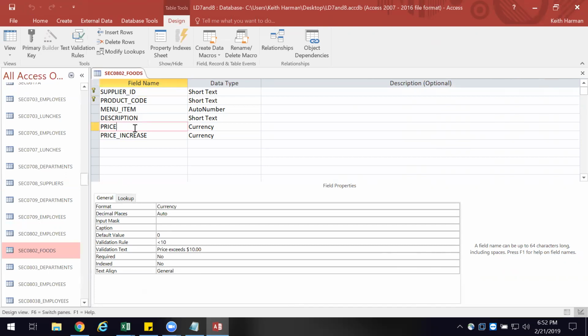The decimal places are automatic. Okay, that works. And then you come to a validation rule, and that validation rule says it must be less than 10. You see that? Then you get what they call the validation text. And that will tell you what the error or the problem is. So if you violate that rule, it'll pop up and give you a message. It'll say it's got to be less than 10, or the price exceeds $10. The price, there it is, the price exceeds $10. And that way you've got a control on it.